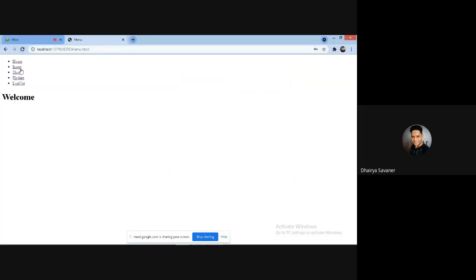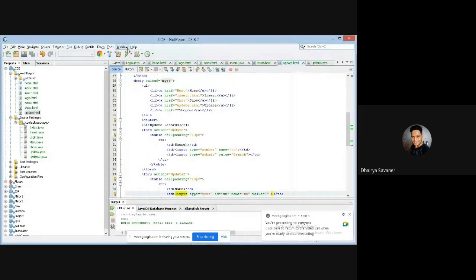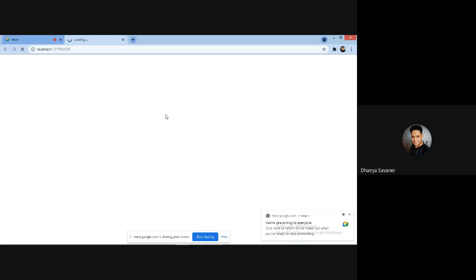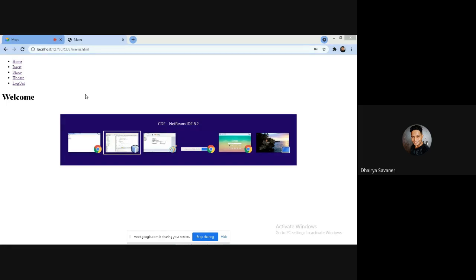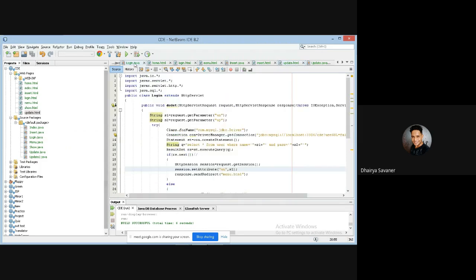So let's see. Let's just close it. And we are going to run the project again. Let's see how it works. Okay, so now let's log in with ABC 1 2 3. Then we'll log in. Let's see which page pops up. Right, we can see this menu page. Okay, it's menu.html. We need to map this thing as well. So we'll go to this login.java page and it should take us to the menu page.